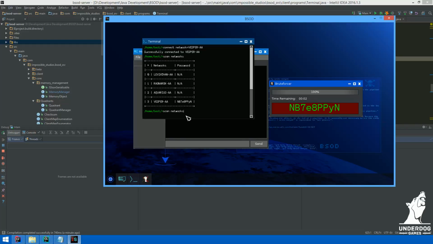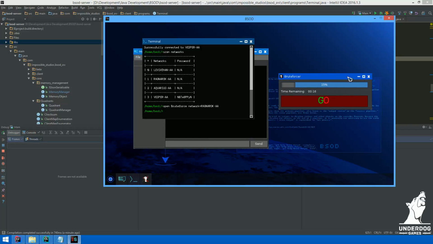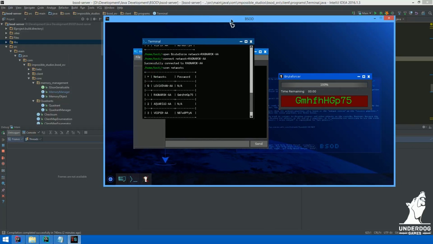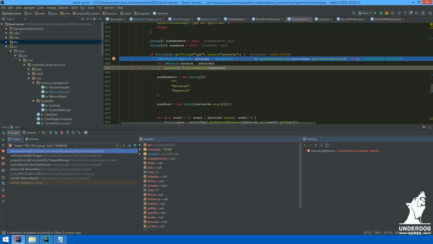Oops. Come on, brute force. Oh, the time's actually working for once. That's very rare. Are we back to that issue again? Not retrieving actual, like, new networks. Okay, let's debug it. Scan networks.